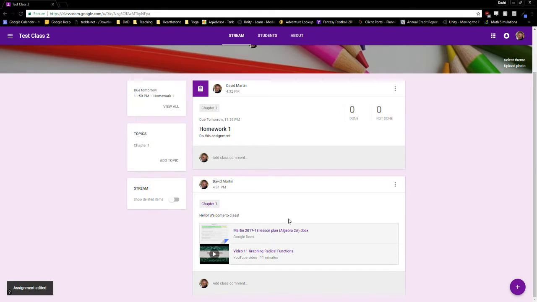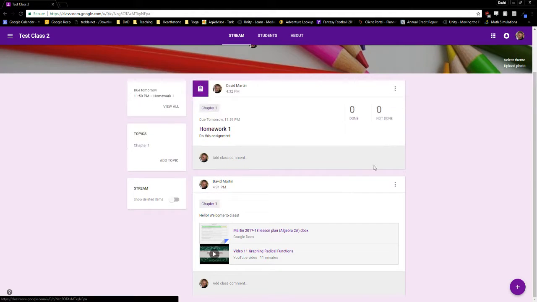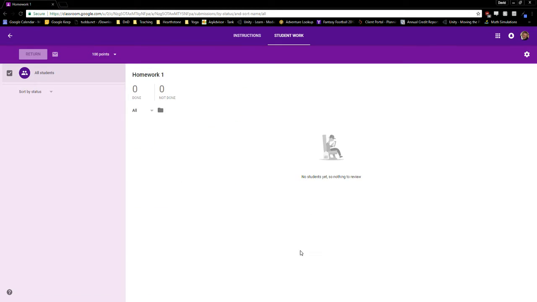Again, you can see the difference between announcement and assignment. An announcement is just informational. For an assignment, I now have done and not done. If I had students in this class, which you can check by clicking the tab at the top, but I don't have any students, I could click on this done, not done button, and it will bring me to just this assignment. I'd see all of my students for the homework 1 assignment, all the students that have done it and all the students that have not done it.